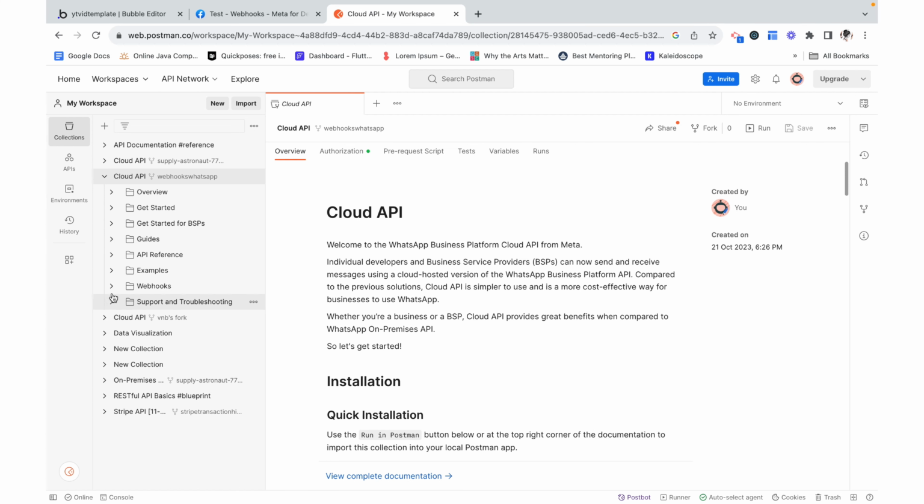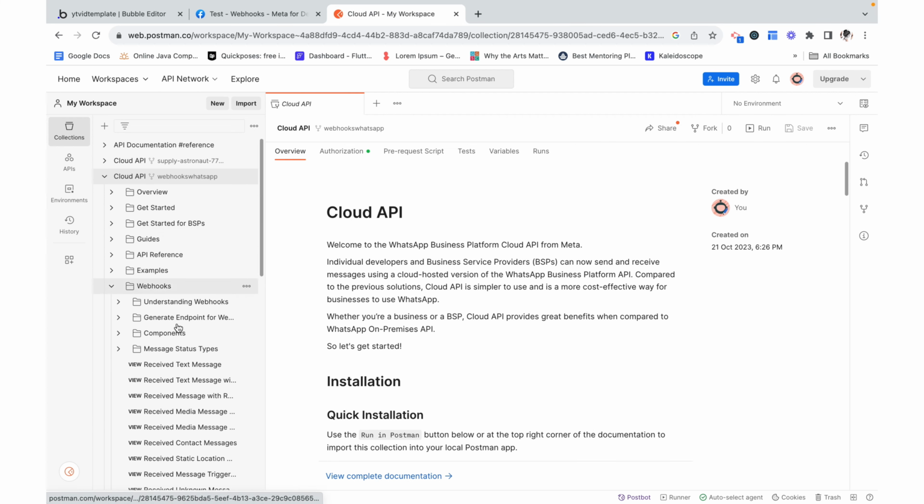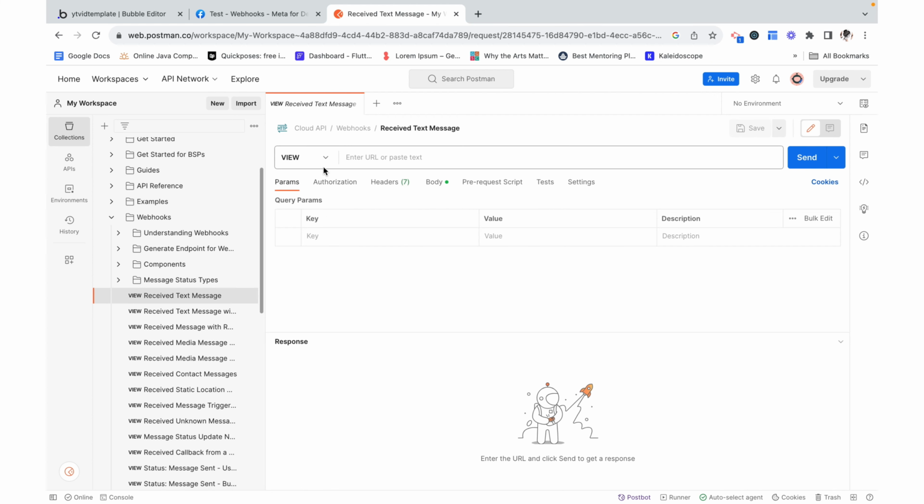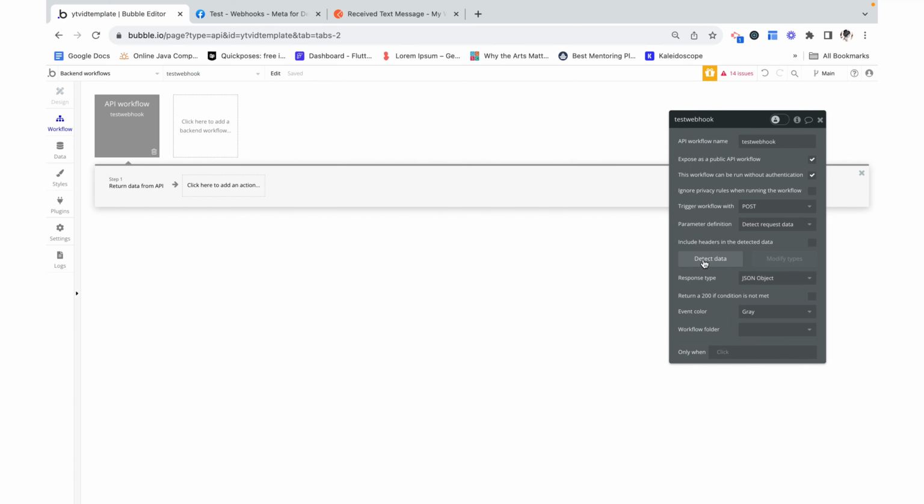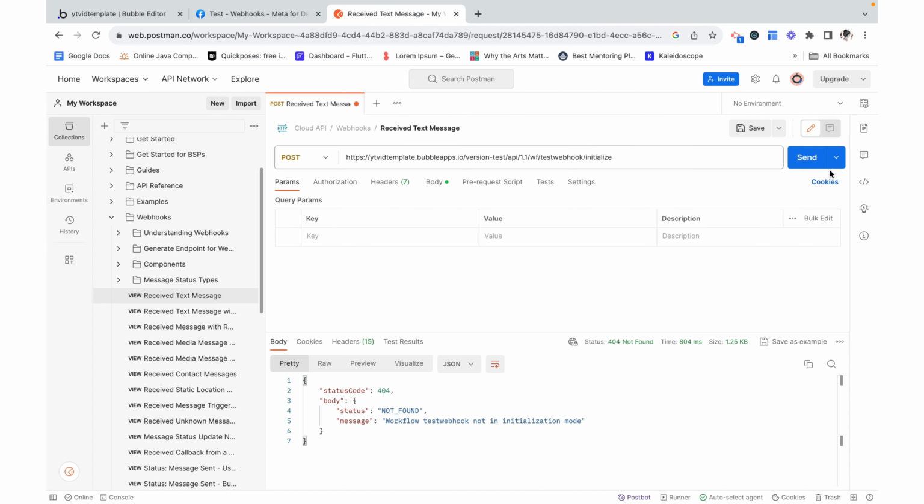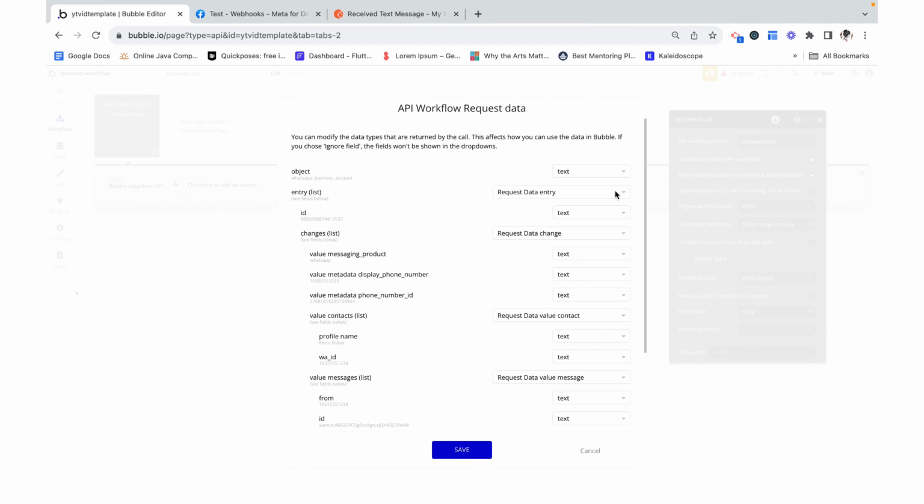Now that we've forked the code, we can go under Cloud API, under Webhooks, and go back to our received text message. Let's make this a post and then paste in our URL with the /initialize at the end. One thing we need to do is click detect data. And now that it's in this mode, now we can click send. And we received a success. So now this is successfully initialized.